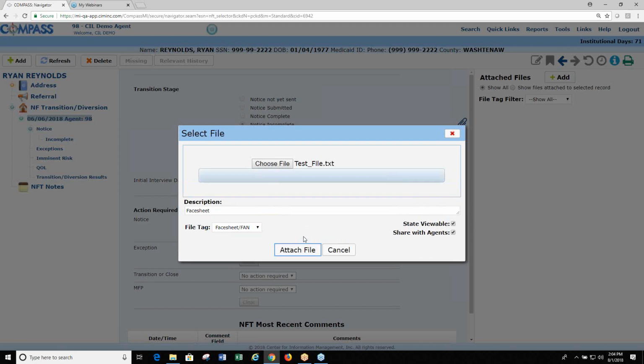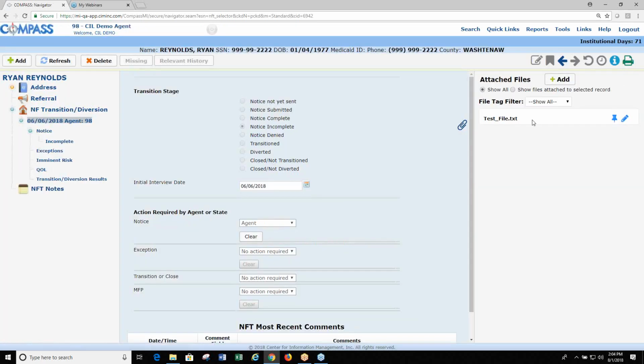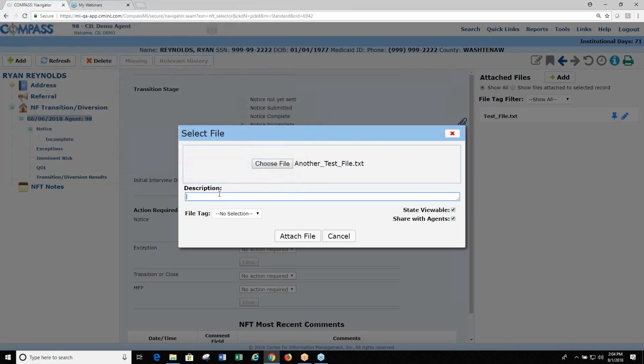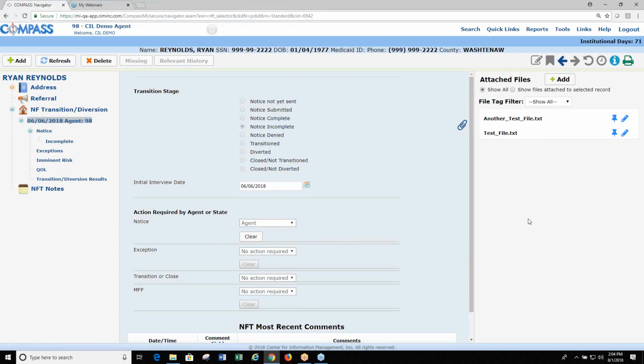And then you click Attach File. It uploads it. And now you see here listed is that file on the right. So if you add another one, let's just add another one. I just click Add again, choose a file. I'll choose another test file. And I'll pick a different file tag. Let's say it's a receipt. Again, I don't touch anything on the right-hand side. Click Attach Files, and they'll show up over here. So you can attach as many files as you want.